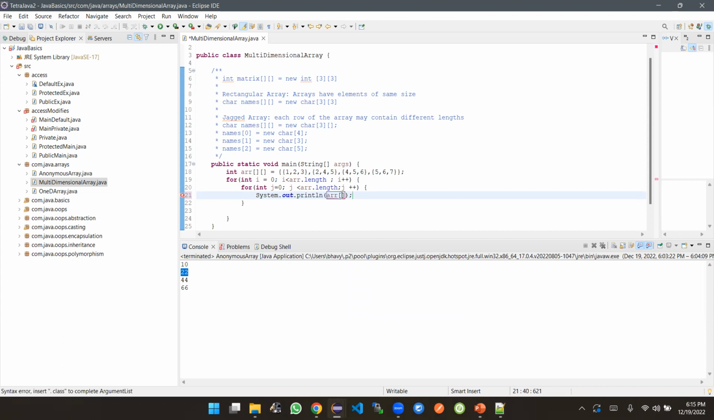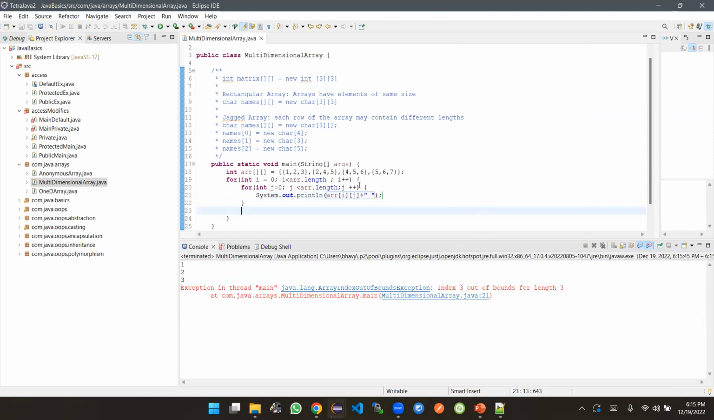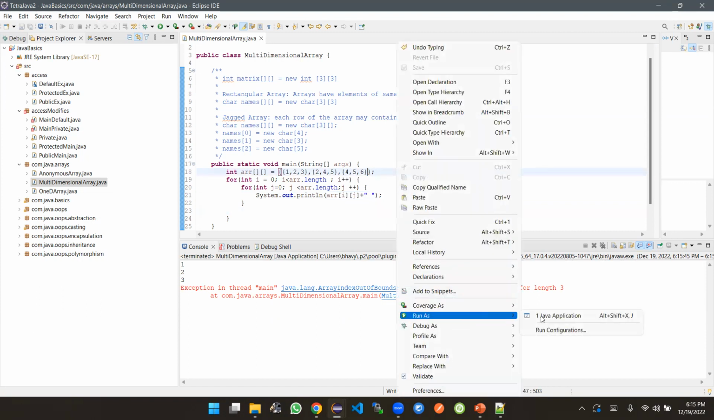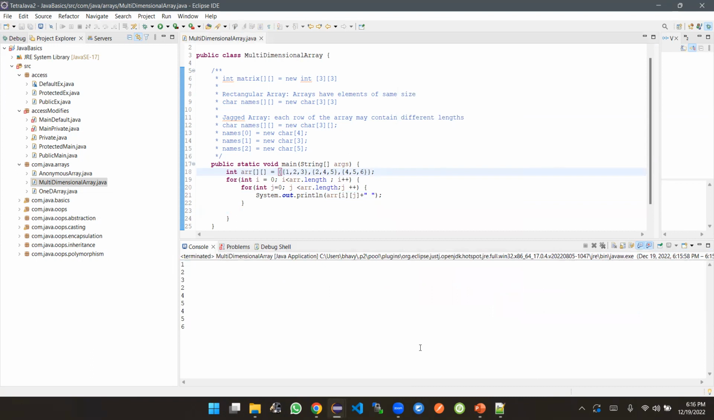syso array of i, array of j, plus simply use a separator, I'm just delimiting it, and run the application. One, two, three. Okay, I added a fourth element here. This way. Suppose you want it in a single array type, you can put it this way. Just add a simple blank statement here. You'll get it in this way.